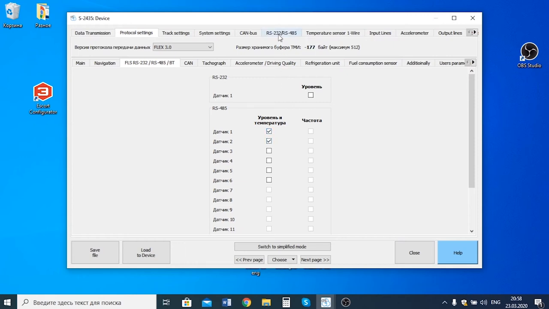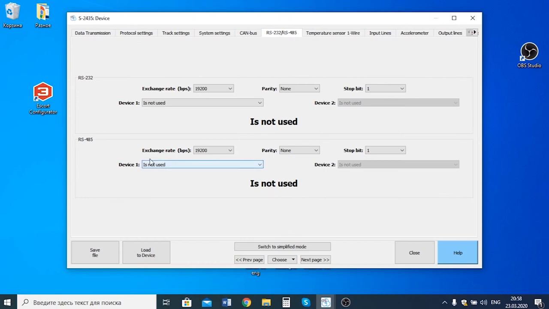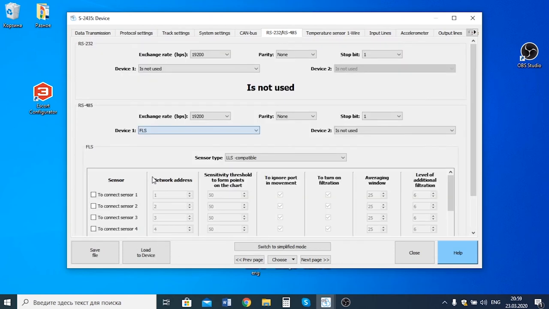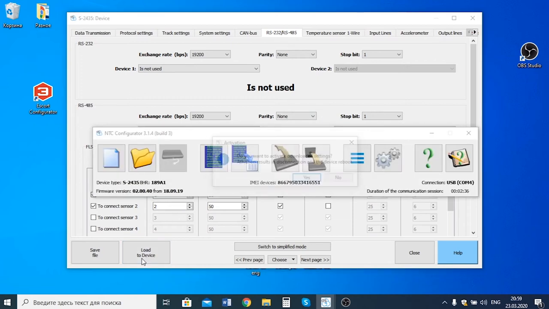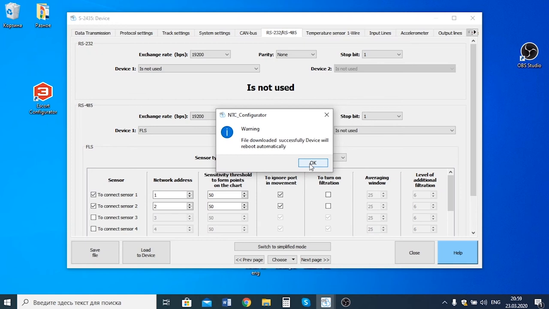And then we go to the RS-232-RS-485 tab here in the RS-485 part. We select the FLS device type, activate two first sensors. We deactivate the filtration. If you need to change the network addresses, you should do it here, if you have other devices connected to the tracker. And then load to device. It's going to reboot.